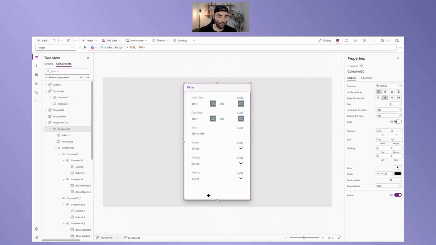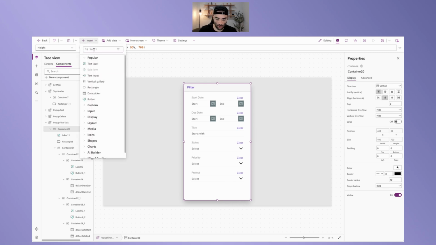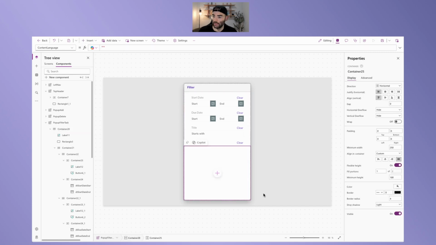And so next I want to insert a container, which is going to house our buttons to reset everything and apply our selections. So I'm going to go ahead and insert a container. It will be a horizontal container. Don't want it that high. So I'm going to turn off flexible height. I want to fix that at 50.